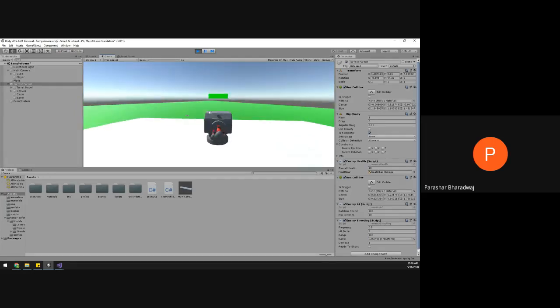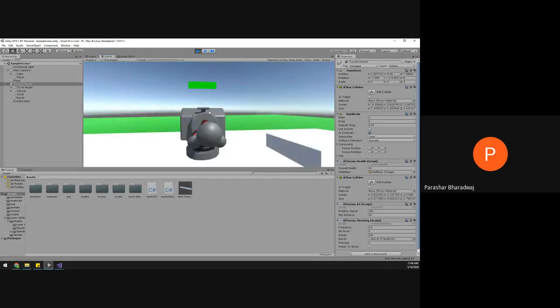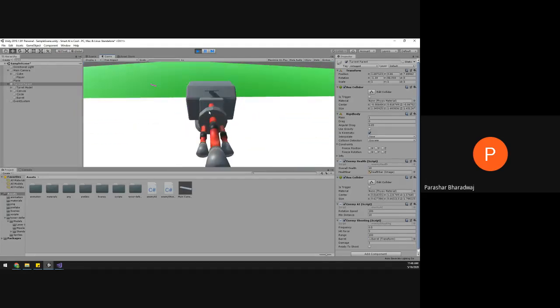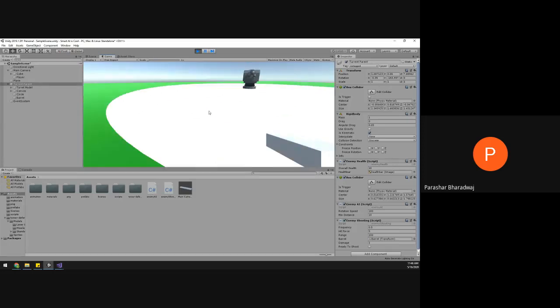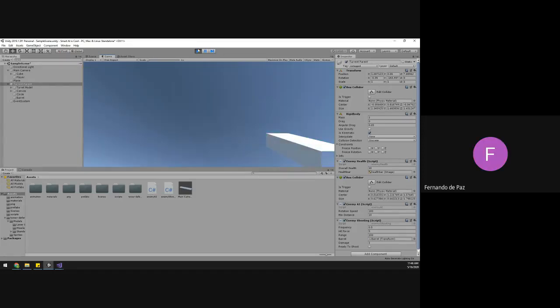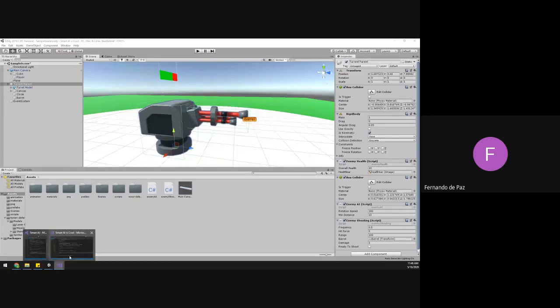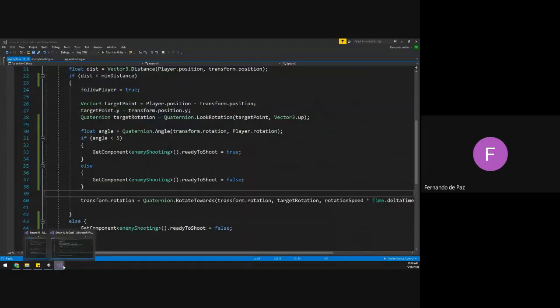So when I went to Unity, it said that the enemy shooting does not contain a definition for ready to shoot. Let's see. Can you share your screen? Oh yeah, you already shared screen. Let's see. Enemy shooting. Ready to shoot. Get component. Okay. Can you go back to enemy shooting and save your script?